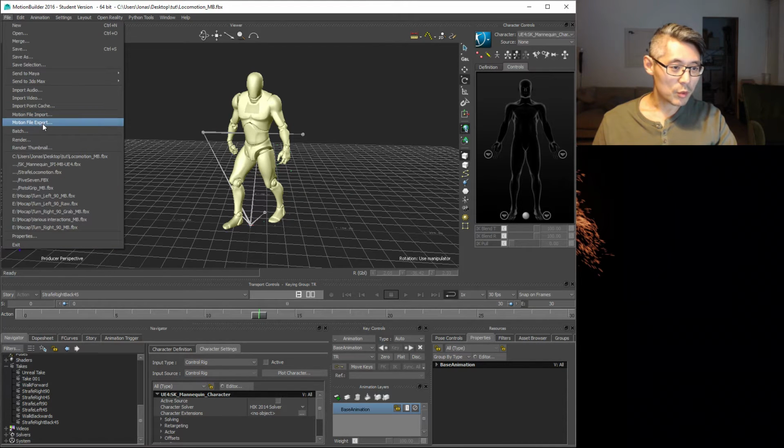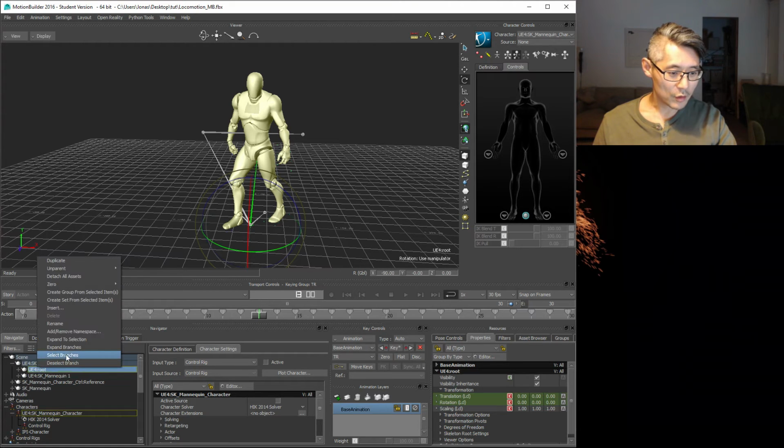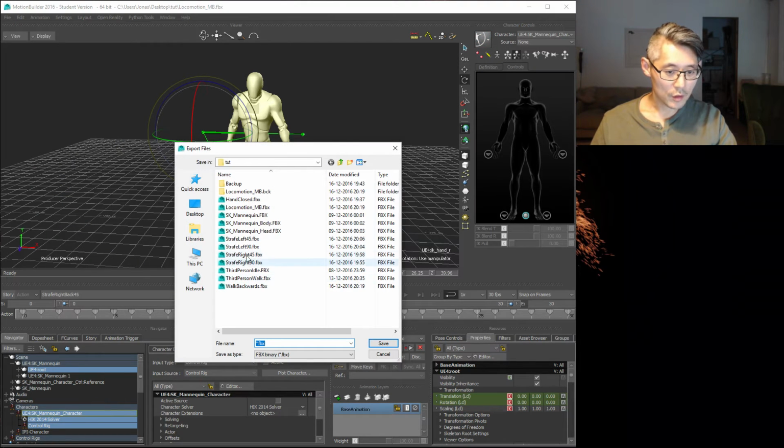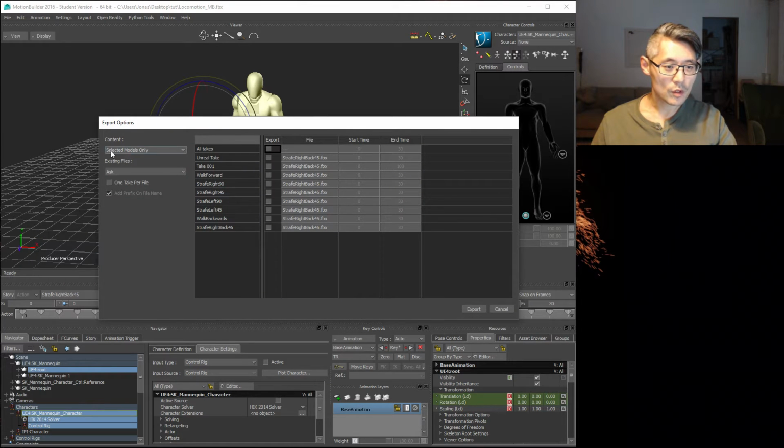So export that. When I select the root, select branches and motion file export. So let's call this strafe right back 45 degrees. Selected models only, and select that one.